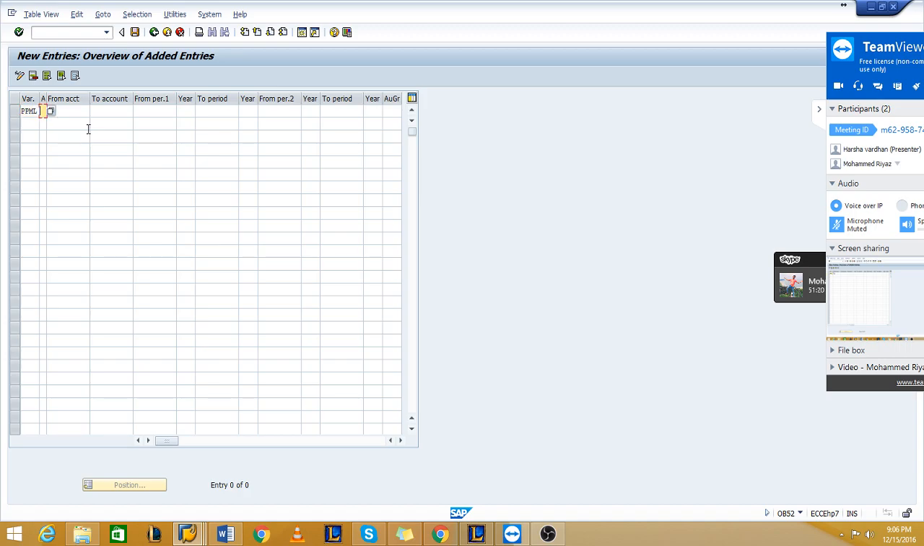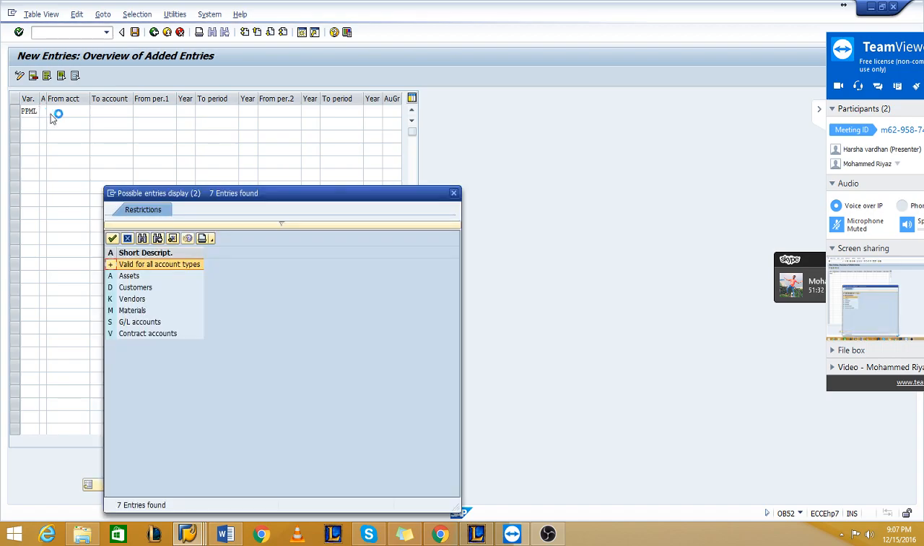So account type: for what account type you want to create this posting, that is, you want to configure your opening and closing periods. Here you can see there are a few options available. Plus means it is valid for all account types. If you use A, it will be valid only for asset accounting documents. So wherever an asset type is used, only there will this configuration be applicable.